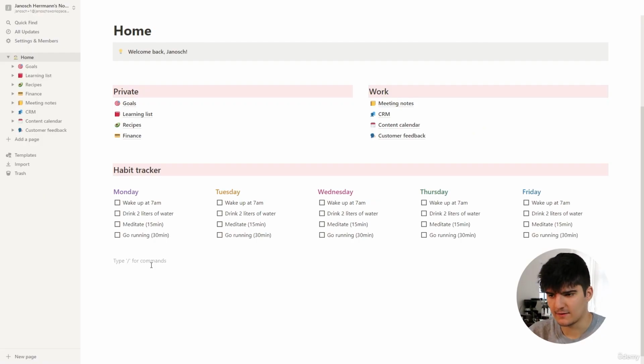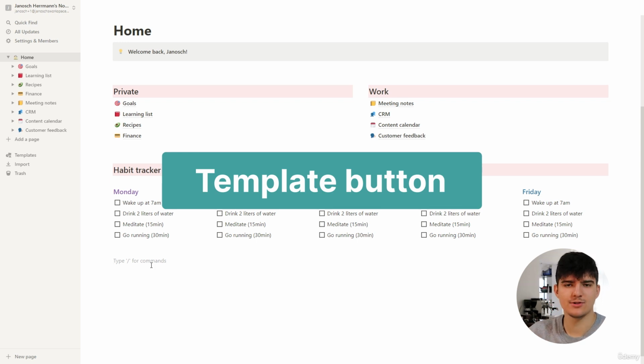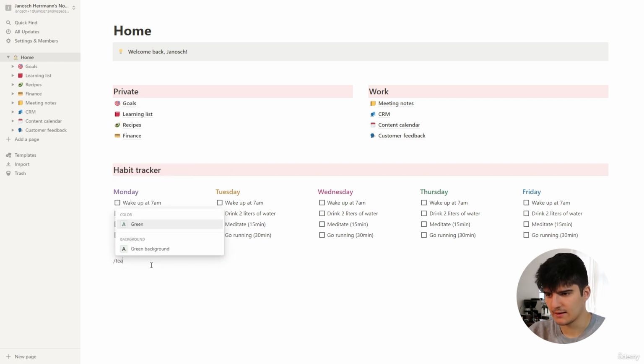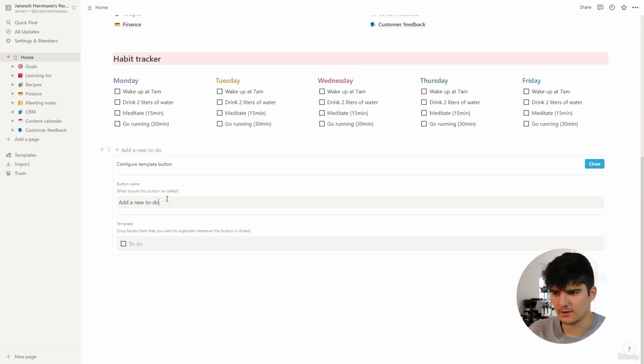The first of these blocks is the template button, and this actually allows us to create templates directly inside of our Notion pages. So you've heard about Notion database templates already, but now we can also create templates inside of our pages. And to do that, we have to add a template button. And if you do that, and if you can type, unlike me, then you get these configuration options.